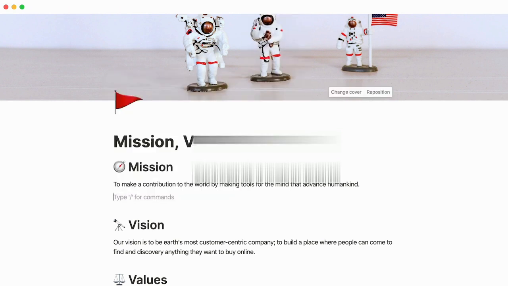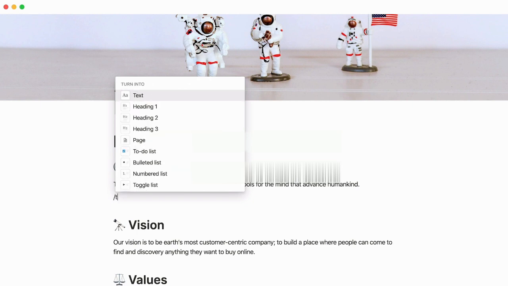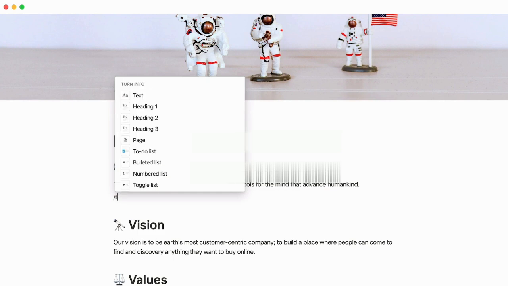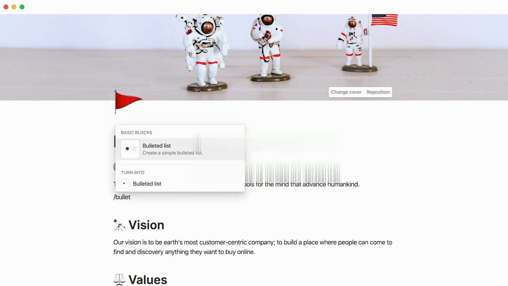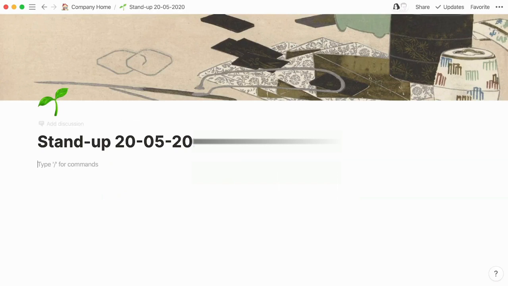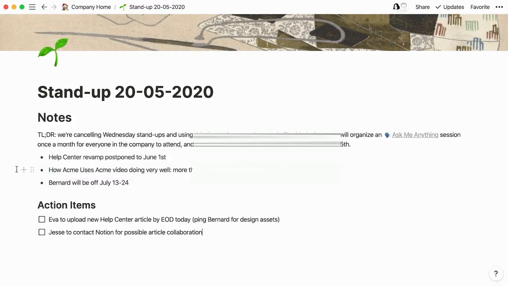Second, you can use what we call a slash command. Hit / to bring up the same menu and start typing what you want, like to do or bullet. You'll be able to call it up instantly and add it by pressing enter. With slash commands, Notion makes it easy to structure your text with headings, bullets, and more without ever taking your fingers off the keyboard.